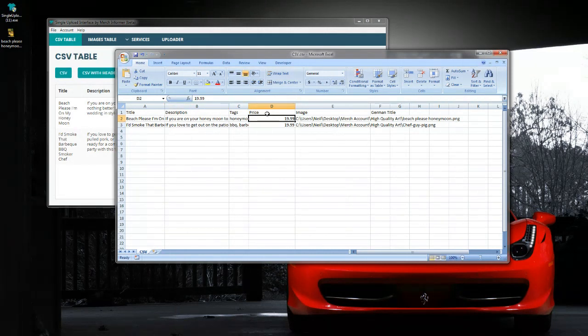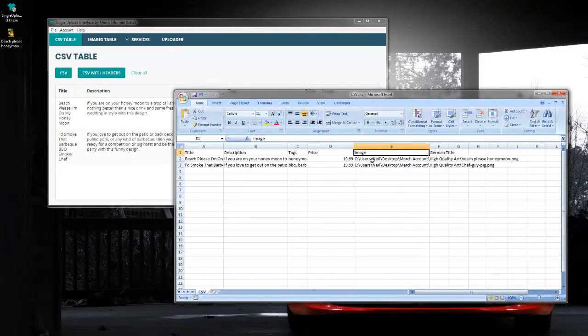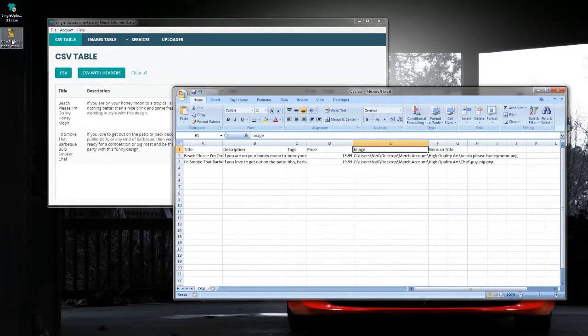You might want more than one price column, but we'll go over that in a second. And you have two options here for your image. You can either put your image path inside of the software, which I've done, and I recommend you do. It's a lot quicker. Or you can upload it to the software. Now, you see I have an image here.